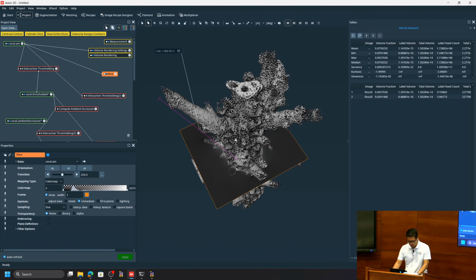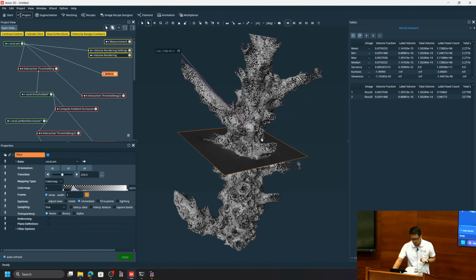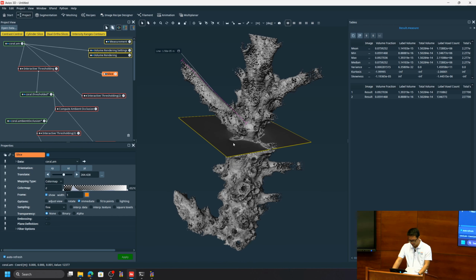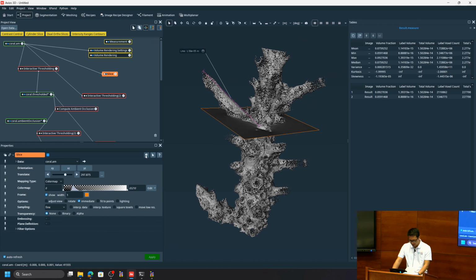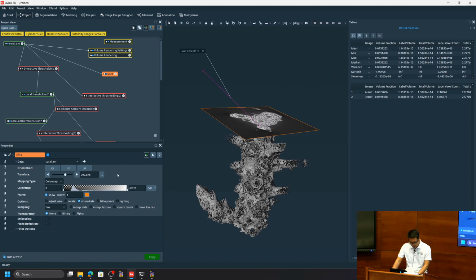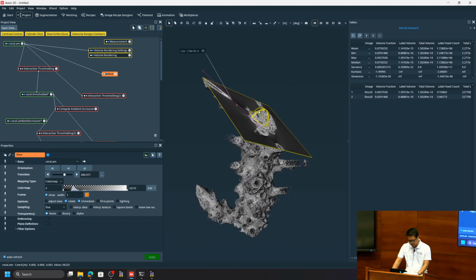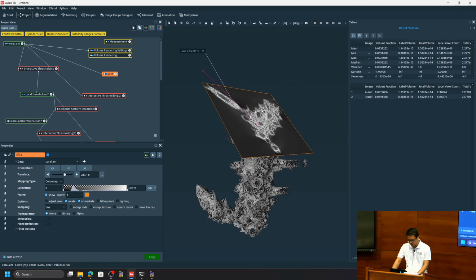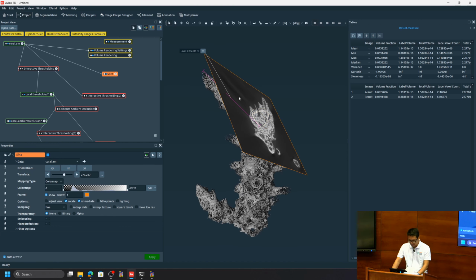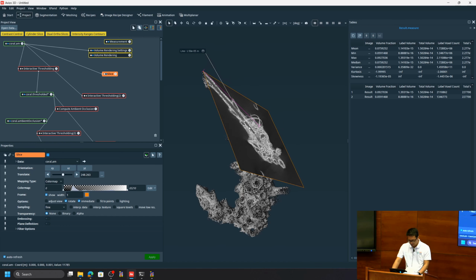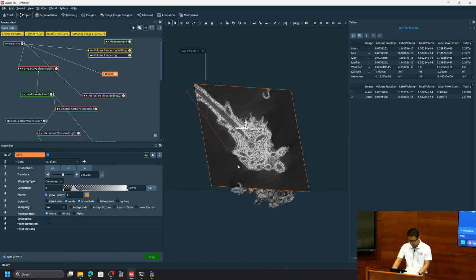Okay? And it starts off as orthogonal to the data. But let me just move it close to the object I want to measure. And then I'm going to clip the data. And now if you click this rotate checkbox over here, it's going to show you this kind of control, let's say, icon that allows you to reorient the slice. So you can orient the slice perpendicular to the branch that you want to measure.